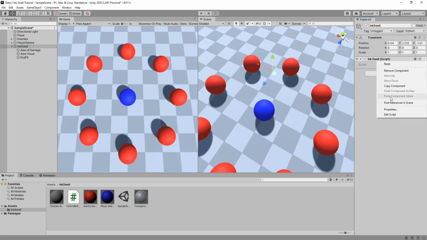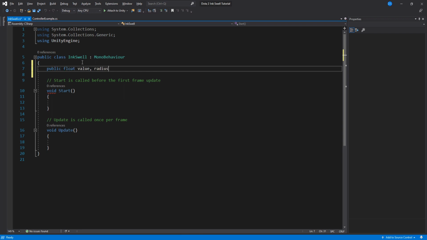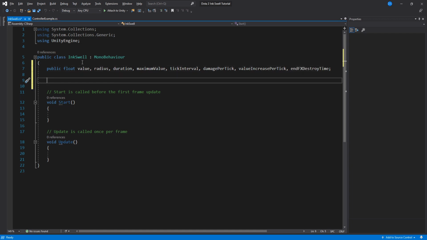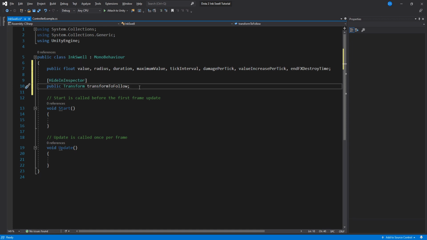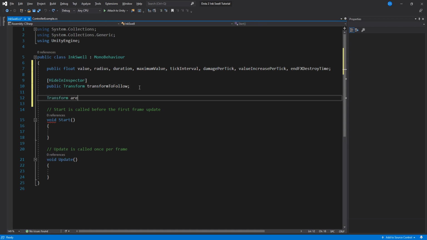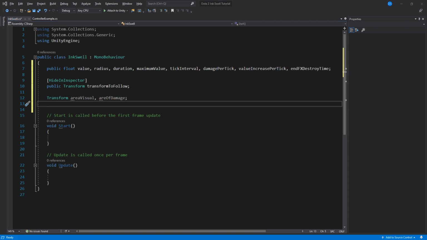First thing we do here is set up our variables. We'll need a few floats. Some of them are pretty self-explanatory, but if you do not quite understand what they will be doing, you will know when we start using them in our code. Then we will need a public transform that is hidden in the inspector. This one we will set once we spawn the Inkswell prefab. Down here we will need two transforms for our Area Visual and Area of Damage game objects, and lastly a reference of type game object for our NFX.